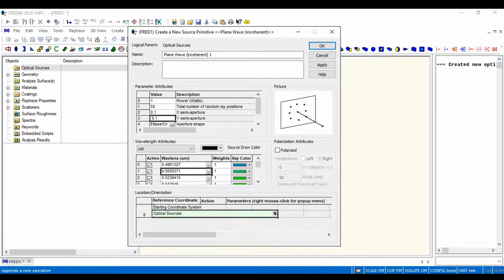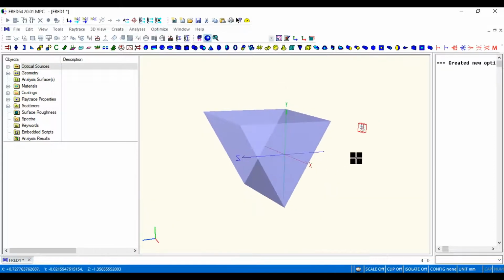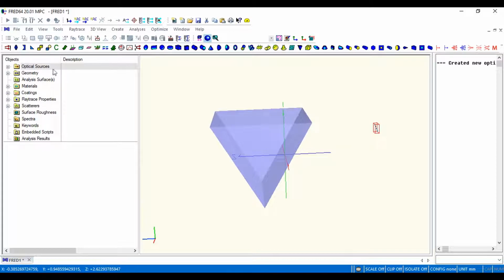Now that we've done that, we're going to right-click and append, and select a rotation about the x-axis of 20 degrees. Then we're going to append again, and apply a shift of 0.5 in the y direction and -2 in the z direction. Click OK, and then we can see our source and our prism in the 3D view.